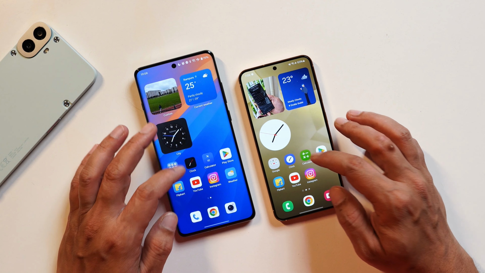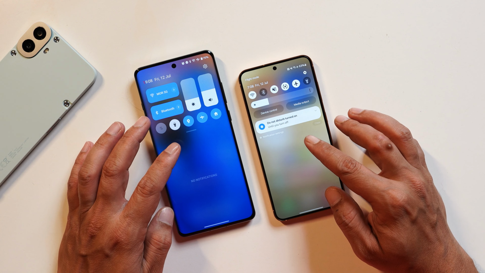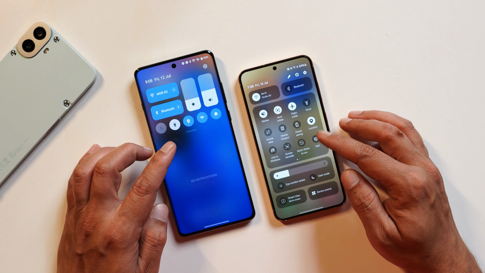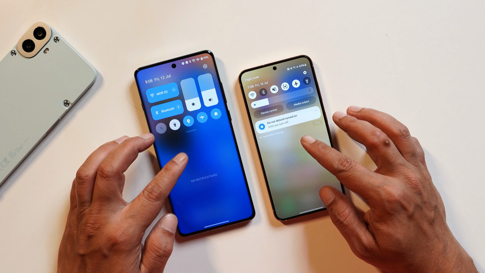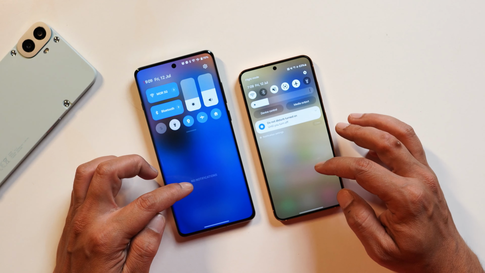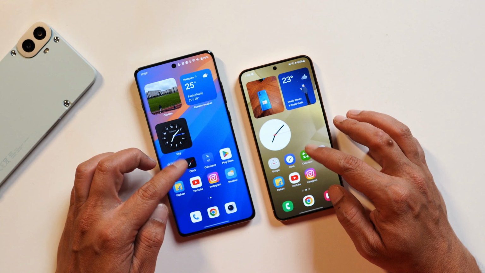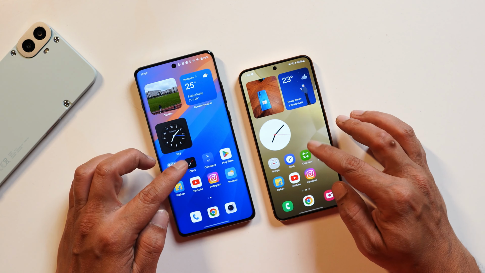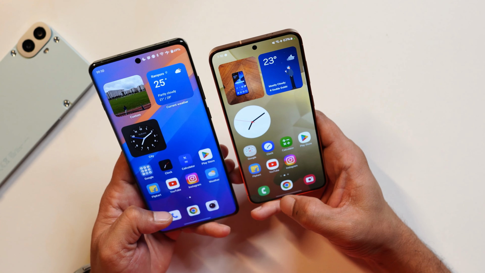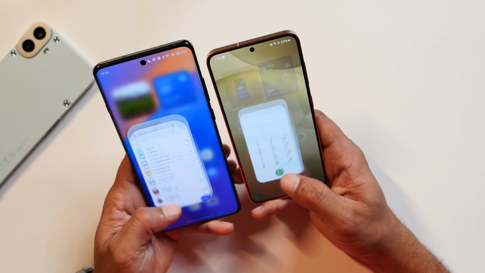And here if you see, the initial animation is good on OxygenOS 14.1, but later on if you swipe more, the animation is better on OneUI 6.1. But when you close the notification center, I would say transition is better on OnePlus smartphones. And now let's see app opening and closing animation.